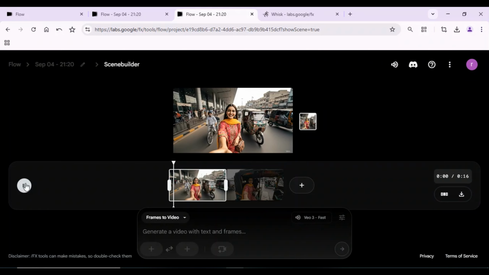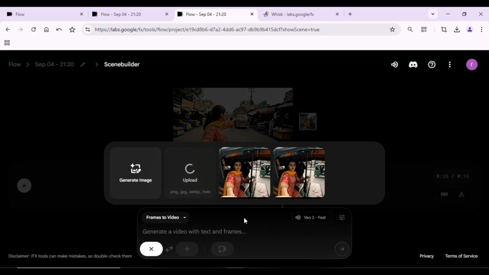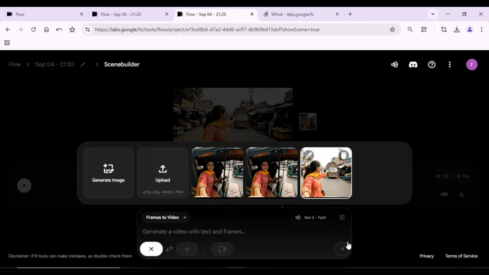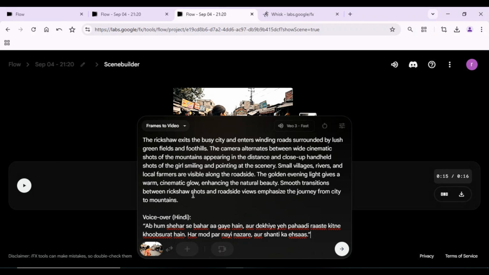Now repeat the process again. Fix the arrow, take a picture of the last scene, and upload it. Then use it as a reference picture to generate the next video.